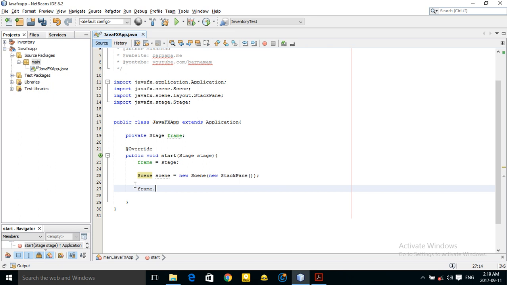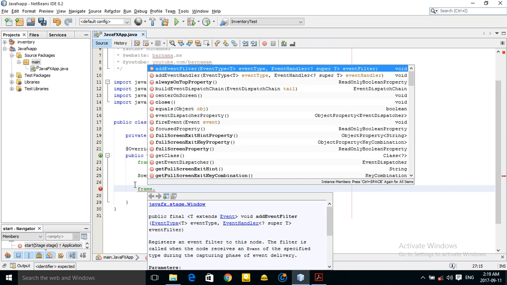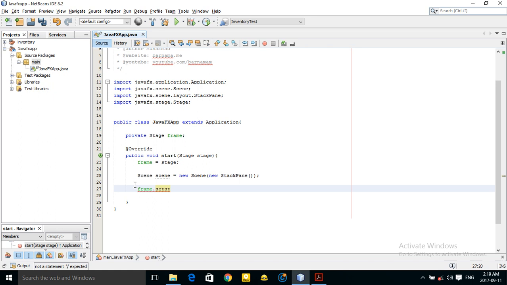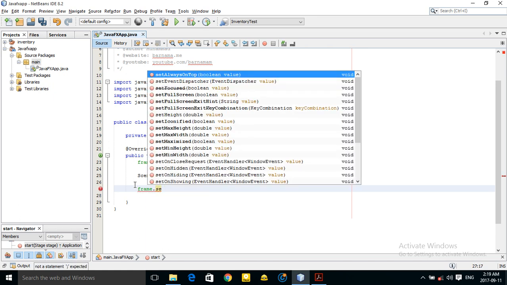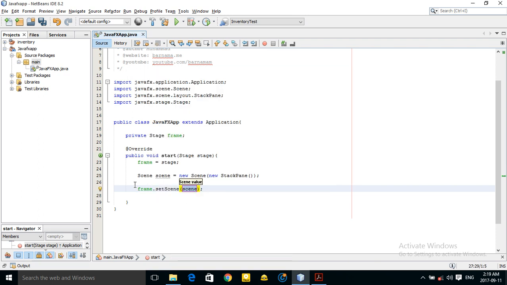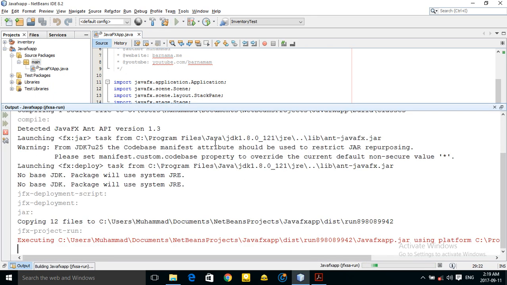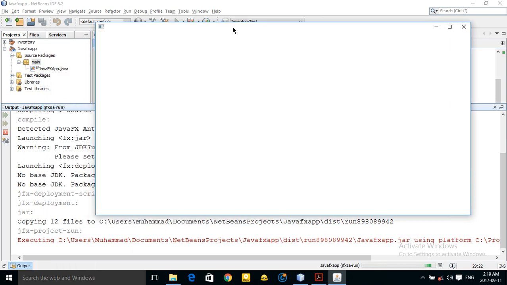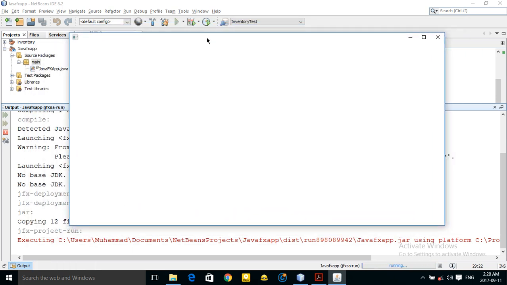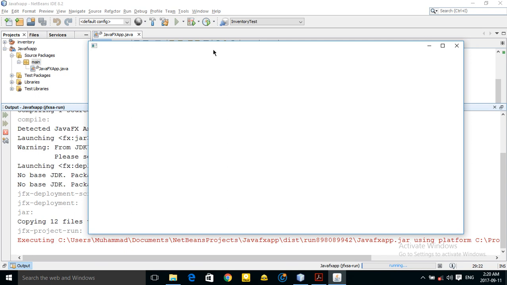Now you can put your scene inside the frame by the setScene method, and then pass the scene, and then frame.show. Now if I run, as you can see, here is a simple JavaFX application opened. So nice.